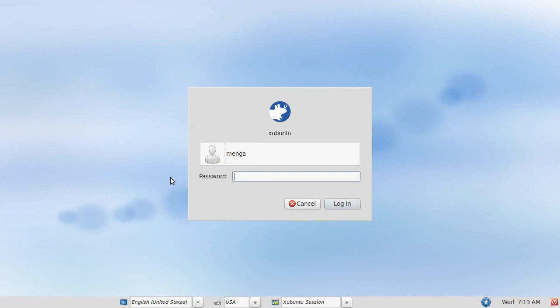Okay. And we have a brand new user and a brand new profile, which has dark looking panels and the stock Xubuntu, I think they call this a Bluebird wallpaper. Nice enough, I guess. Kind of boring though. That's just my opinion though.